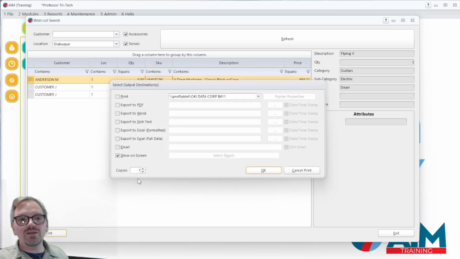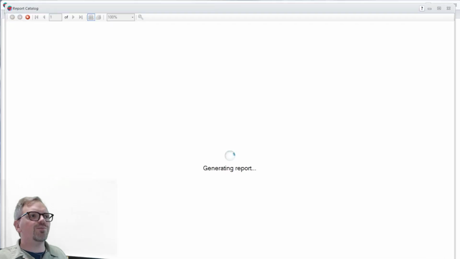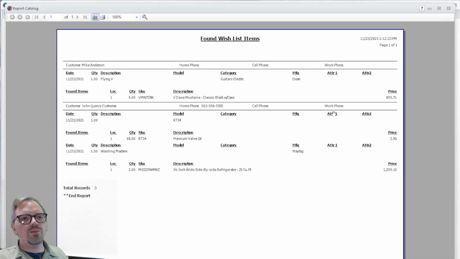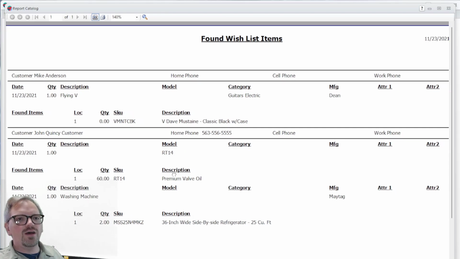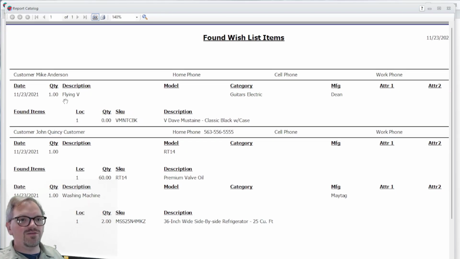You can click the print button down here. Let's just show this to the screen for starters. So when you print the report, you can see it's coming up with potentially found wish list items. Let's zoom in on that. We can see here's the Flying V that they're looking for.